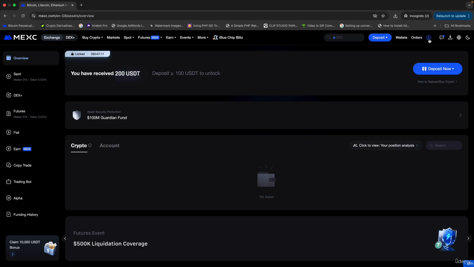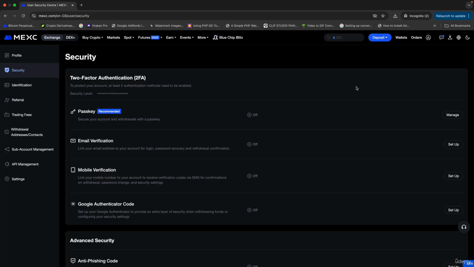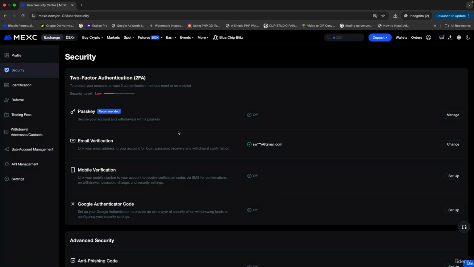Go to the Security tab in your account settings and make sure to enable at least one form of two-factor authentication, also called 2FA. Personally, I recommend using a passkey. A passkey allows you to log in securely using your device's built-in authentication. For example, a fingerprint, face scan, or even a hardware security chip. It's one of the strongest methods to protect your account because it makes online hacking or phishing attacks extremely difficult. Even if someone steals your password, they still can't access your account without your physical device.